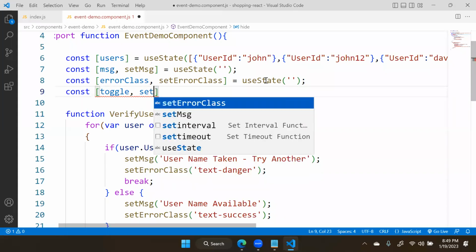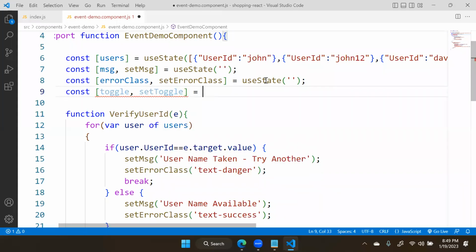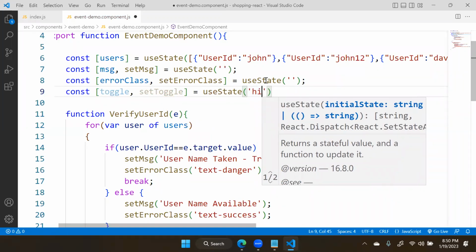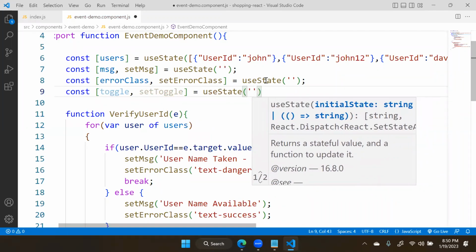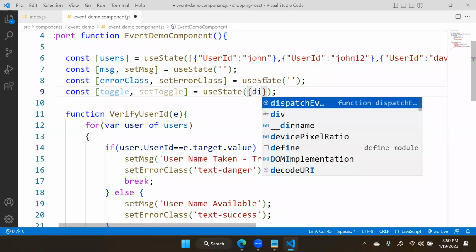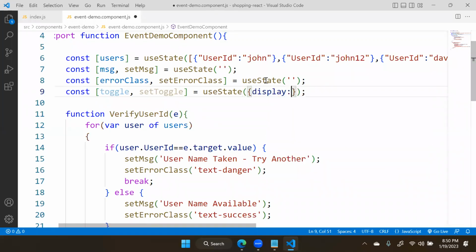This is toggle, set toggle. Okay. So use state. We will keep this toggle as what? Hide. Right. So this is none. We will use this none, or we will just keep the style. Display. It is an object. Display as what? None. Currently, let's keep empty. Or by default, we will keep as none.